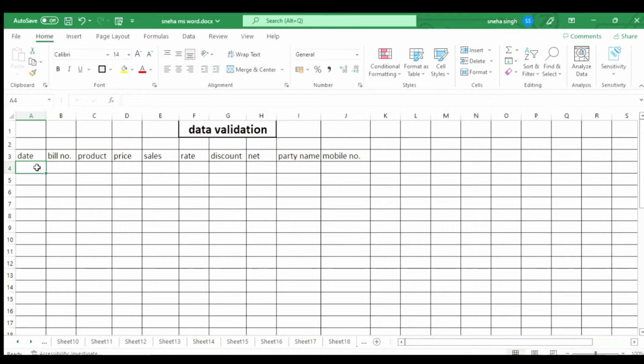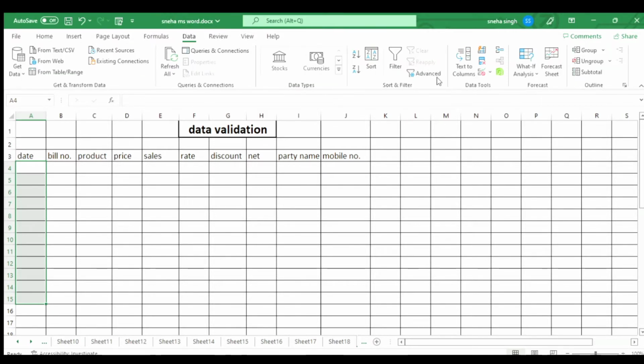I am going to tell you the full information about data validation, how you can use data validation and how you can give warning and information in data validation. In today's class we are going to finish the data validation topic. So let's begin. As you can see, I have written date, bill number, product, price, sales. We are going to make the sales table here, with the help of data validation and some conditions.